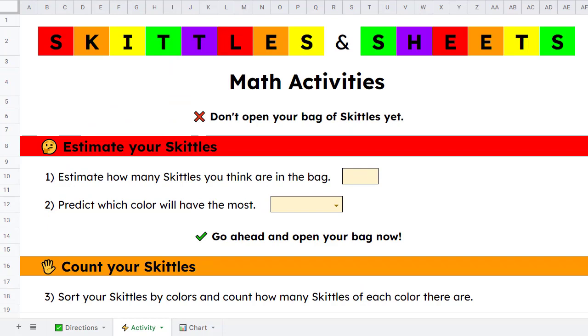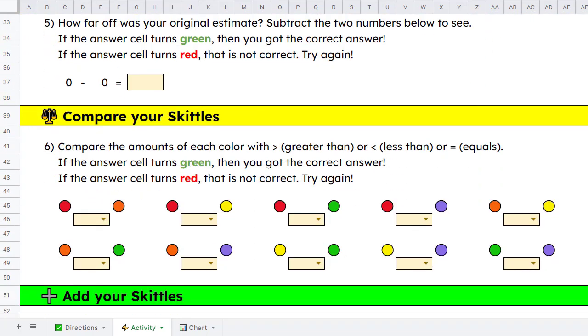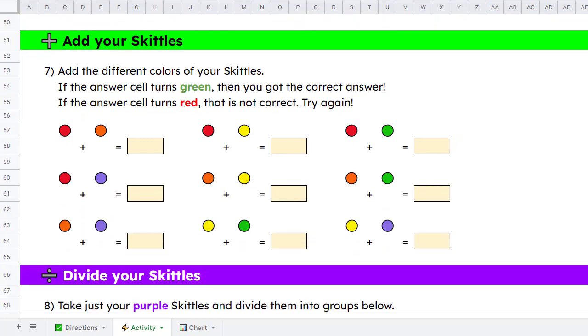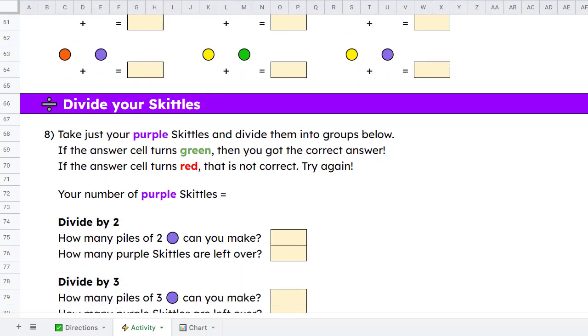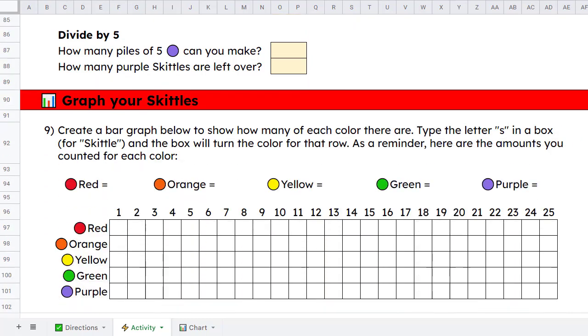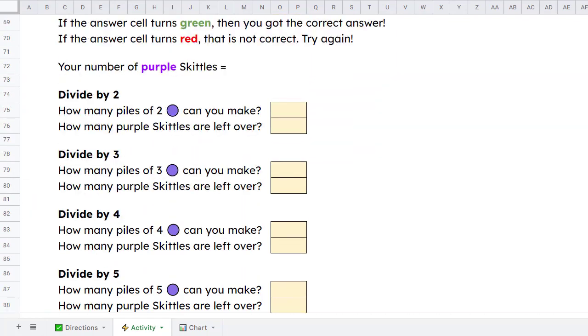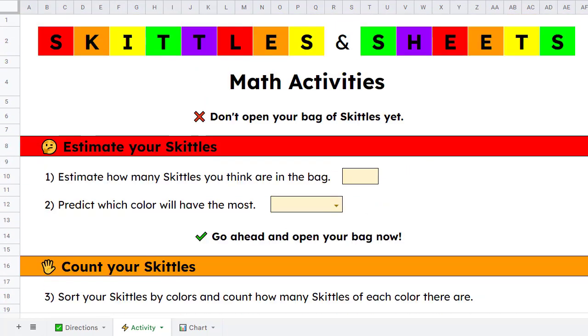So here is the Activity tab where the students will do all of the activities for this project. As they work down the page, there'll be directions at each step to follow. And again, anytime they need to enter answers, they'll see those boxes that are shaded light yellow. And again, if they turn red or green, that will give them feedback on if they got the answer correct or not. Let's take a look at each activity.